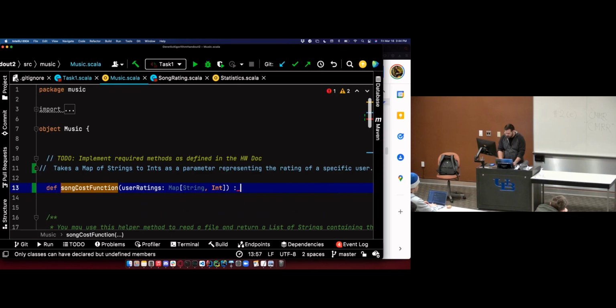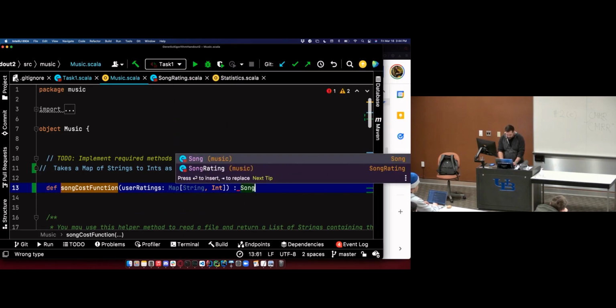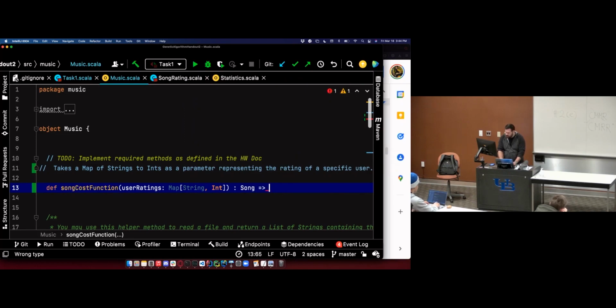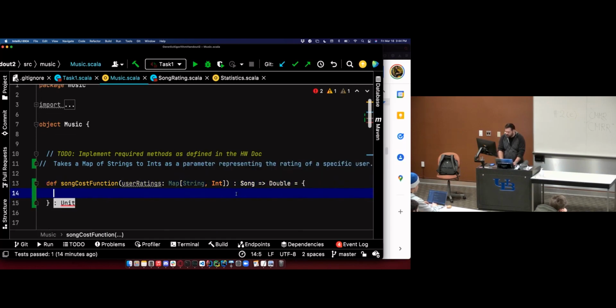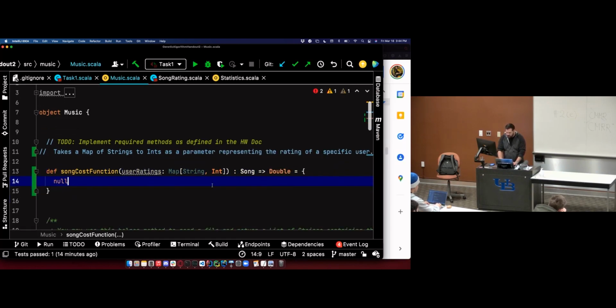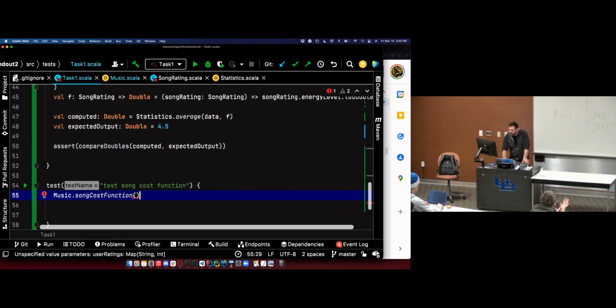And it's going to return, I didn't pull it from the doc, but in the interest of time, a function that takes a song and returns a double, which will be the cost of that song. And I'm just going to return null. I don't want to implement this yet. I want to write my tests first. But I want that to exist so I don't get errors here, and so I make sure I have my parameters set up right.